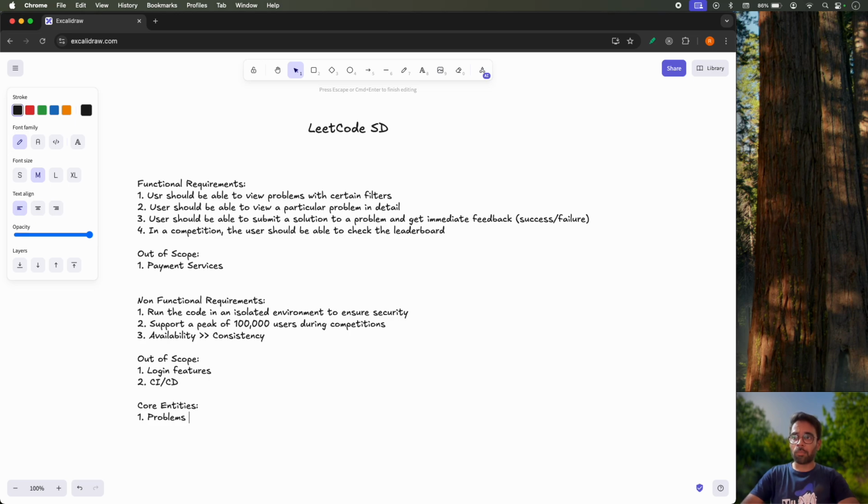What exactly the problem means, and there would be certain metadata. For example, let's say the data structure or the difficulty level or whatnot, success rate, that could be another. So we'll have a core entity with problems.